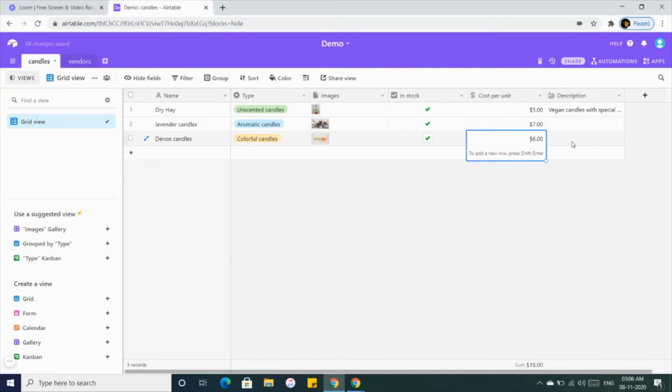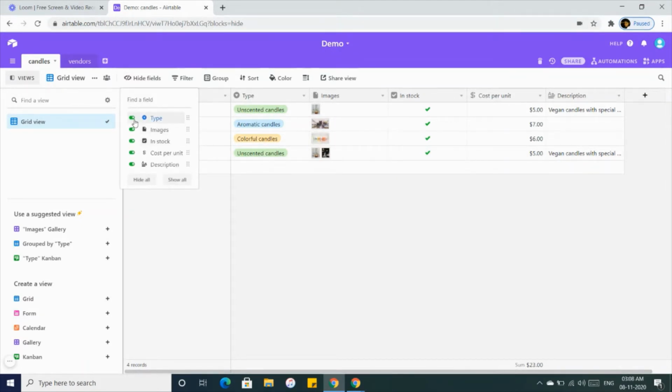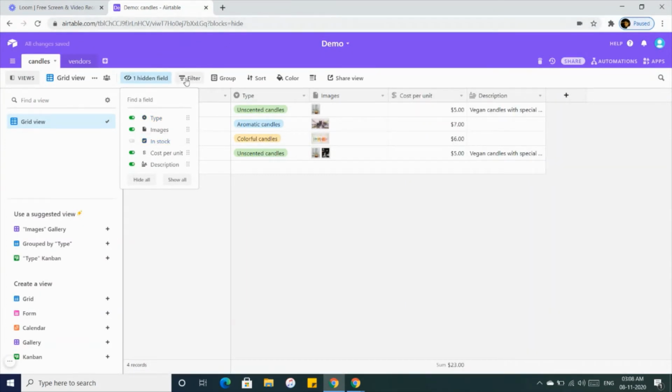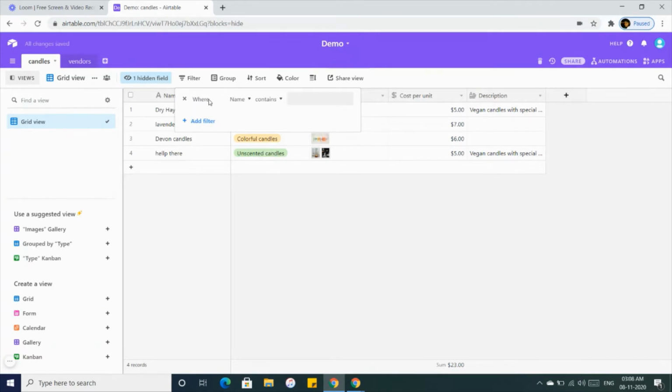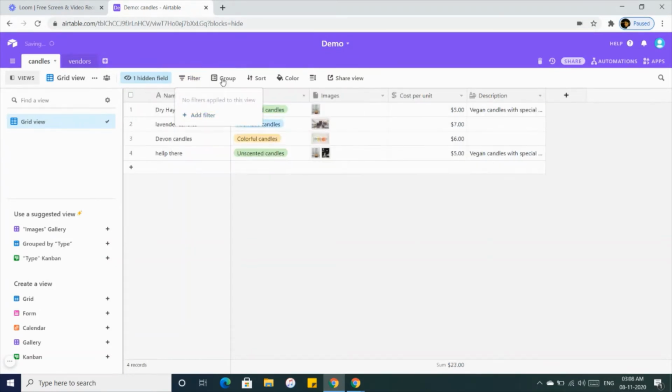let's see how it will look in different views and different filters. If you want to hide any fields, like I don't want users to look at what type of candle it is, I'll go ahead and hide my type. Or I don't want users to look if it's in stock or not, so I'll go ahead and hide it. And also I can add a filter where the type contains aromatic candles. So here, as you can see, only aromatic candles are displayed. So I'll just go ahead and remove the filter.